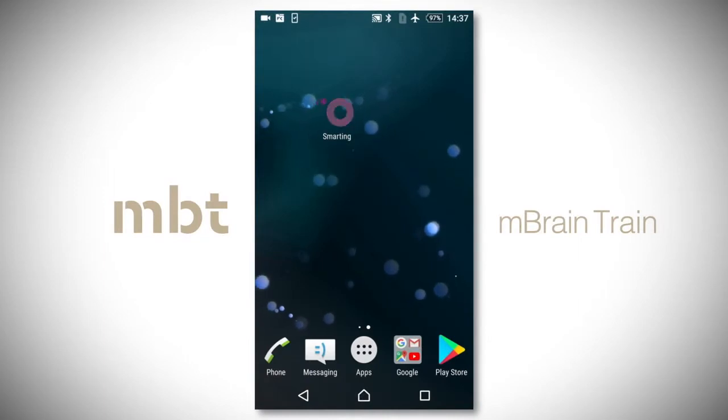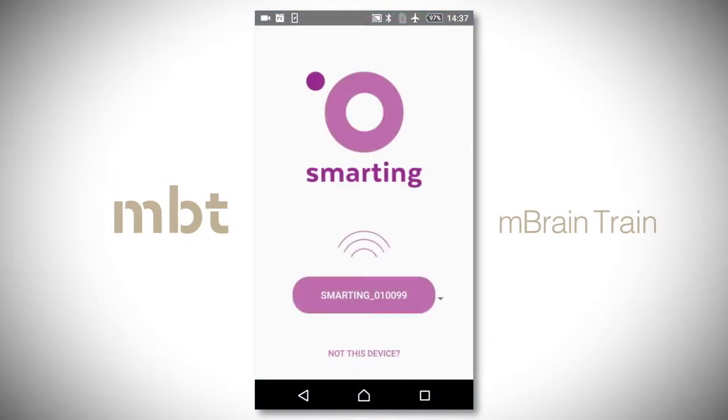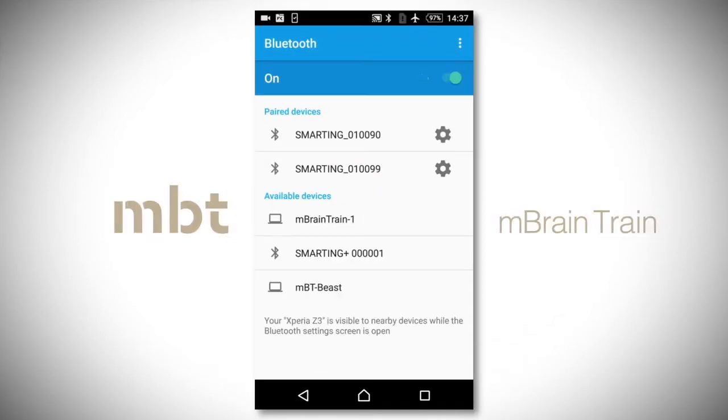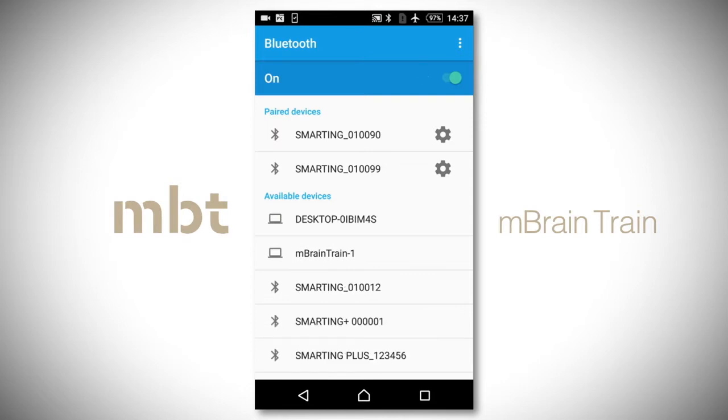Enter the Smarting app. Check if your Smarting serial number matches the one in the application. If not, click the arrow and see if the desired Smarting is listed. If not, select Not this device. Find the matching serial number Smarting device and pair the device.